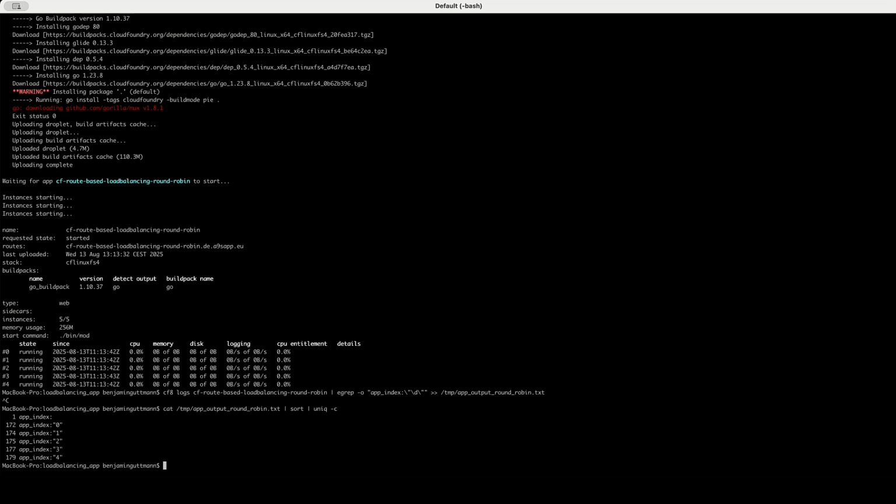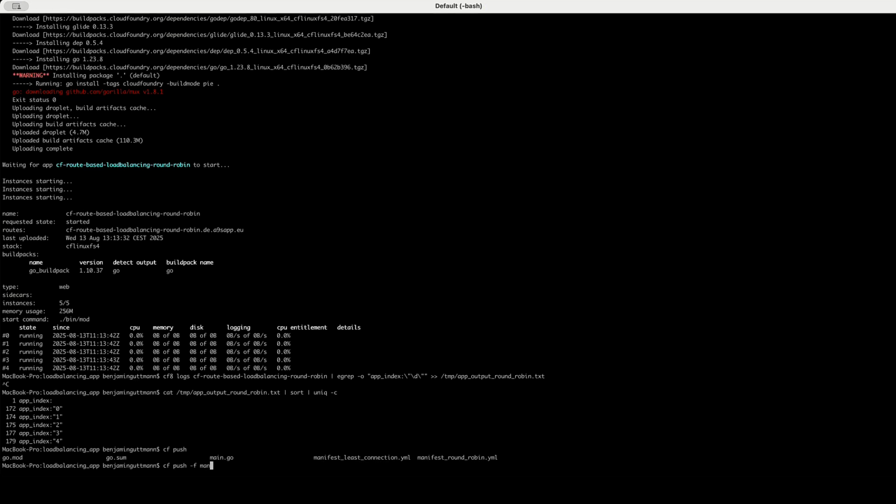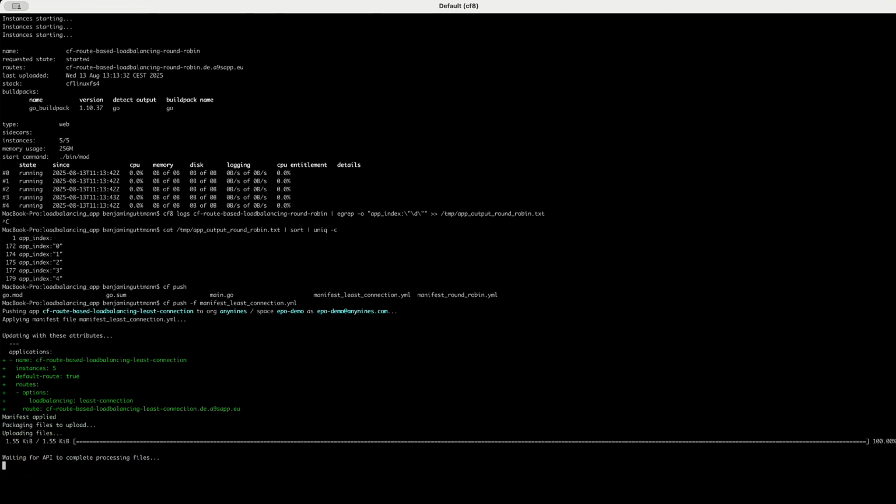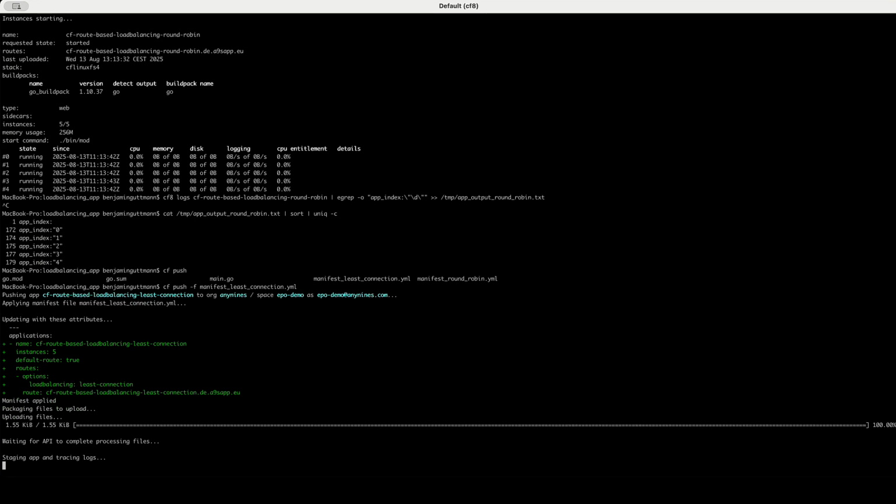Now we will check the least connection and see if the result changes. For that, we push another app. Again, 5 instances, but this time load balancing least connection. Wait till our app is deployed.